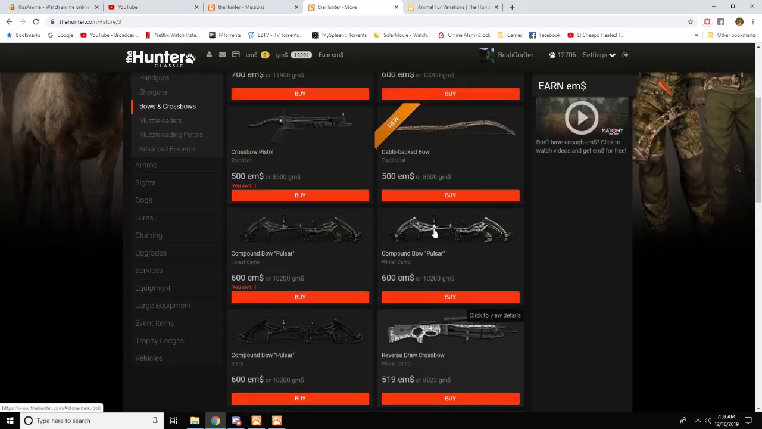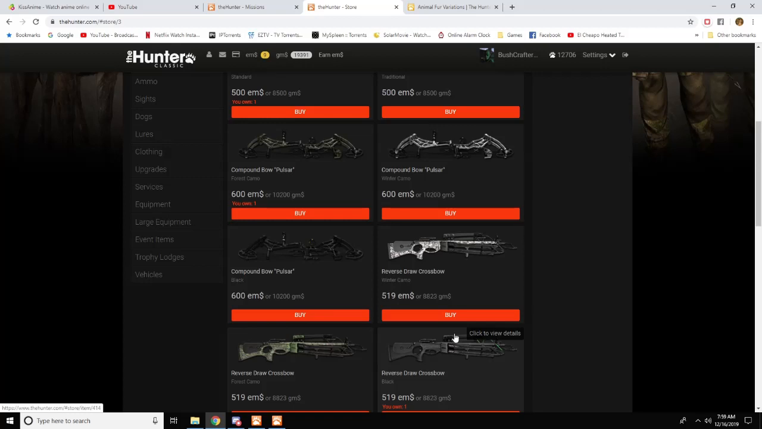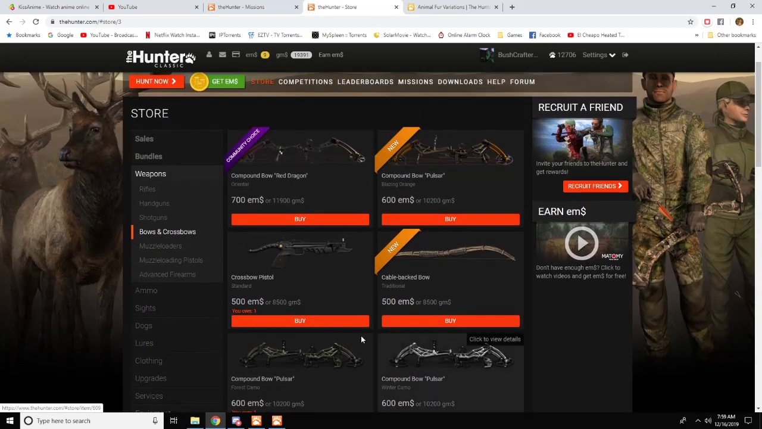The Pulsar, a little bit stronger. It's going to get better penetration. It's going to do a little bit more damage, kills the animals a little bit faster for you, so it saves you some time in the long run. Same thing with the reverse draw crossbow. A whole lot of penetration. You can drop water buffalo and bison with this thing like it's nothing. Good bows to have, but you're going to need a bow.